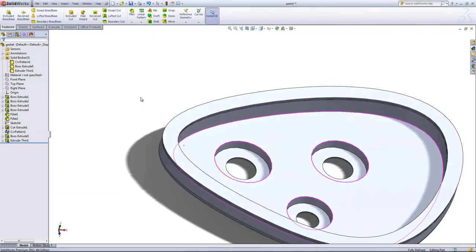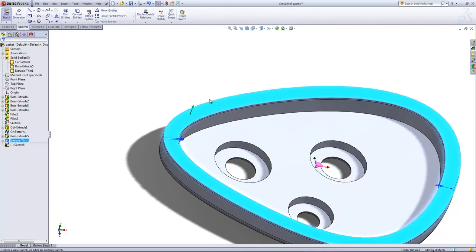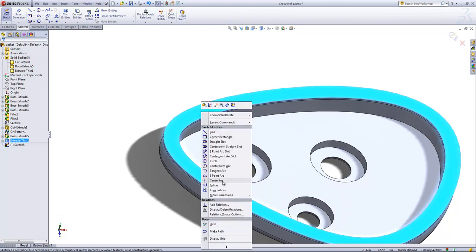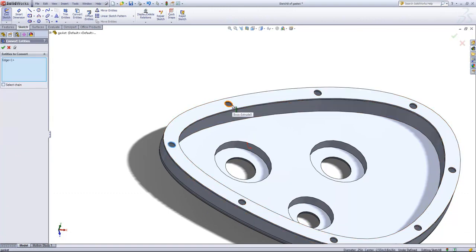And from there, we can add the holes in. I'm going to create another sketch on this face. And in order to be able to see the holes, I'm going to right-click on the top body there and choose to hide. From there, I can come into the Convert Entities, choose all of the holes, and click OK.